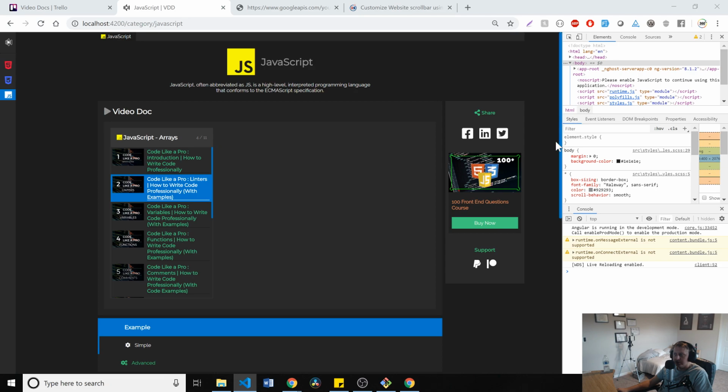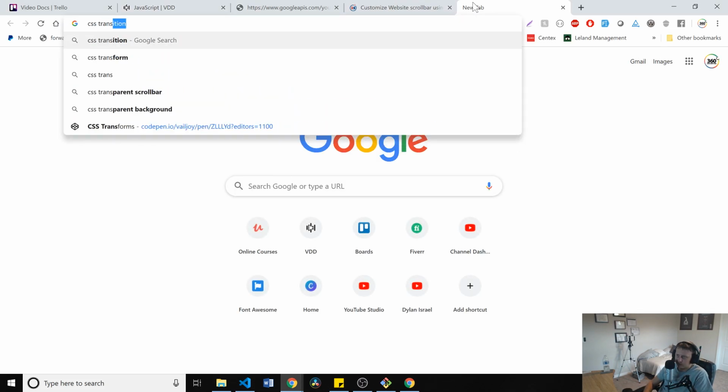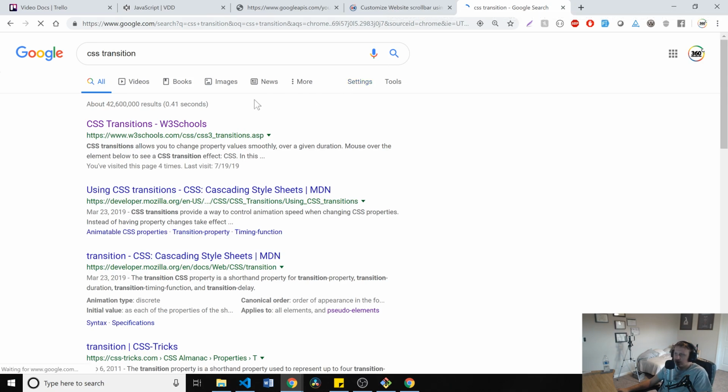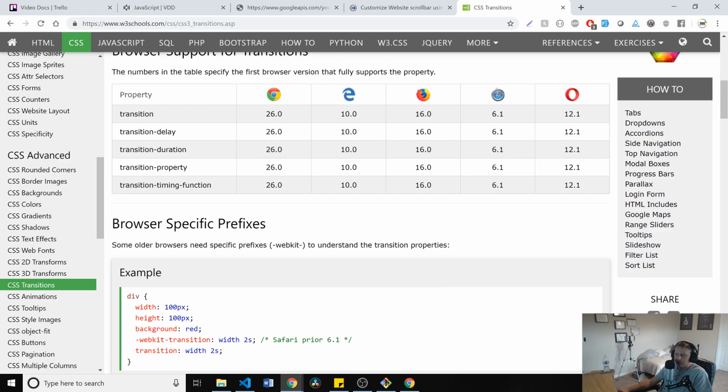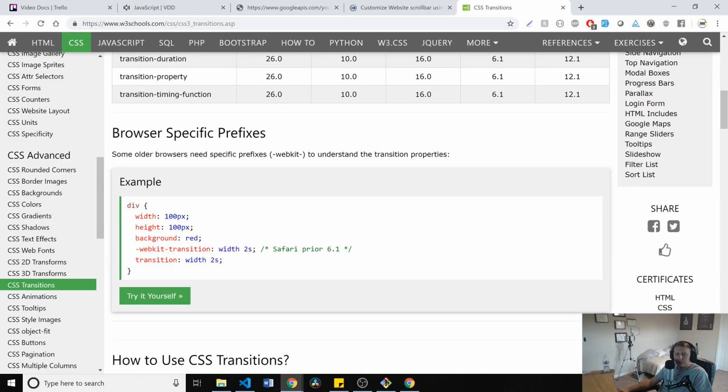All right. I always forget what the transition properties are. It's, so we're going to transition on background over 2 seconds.